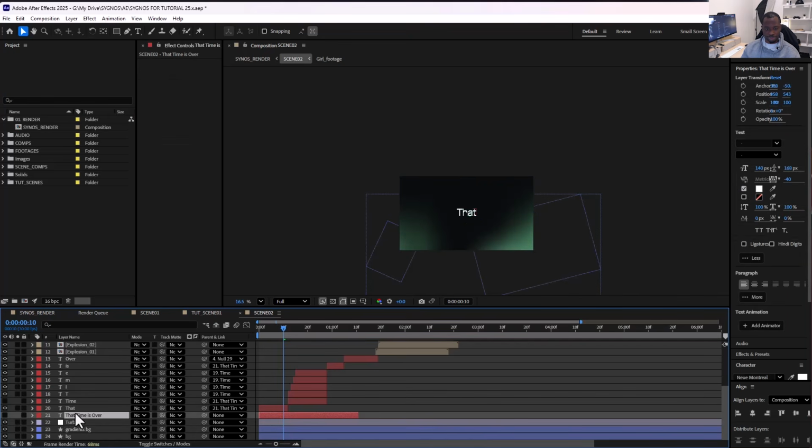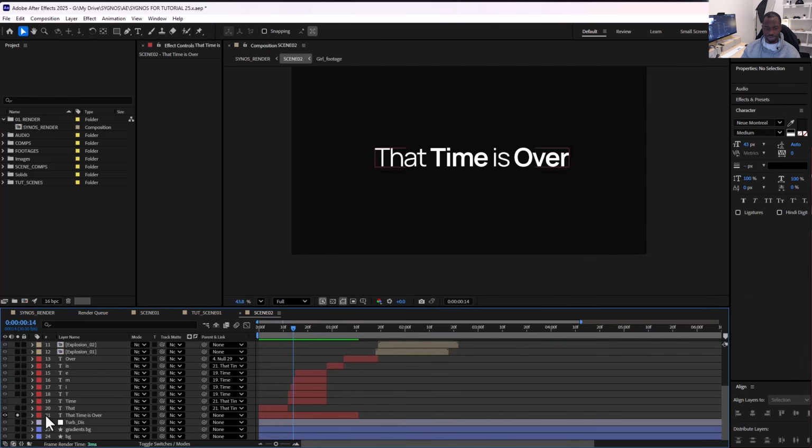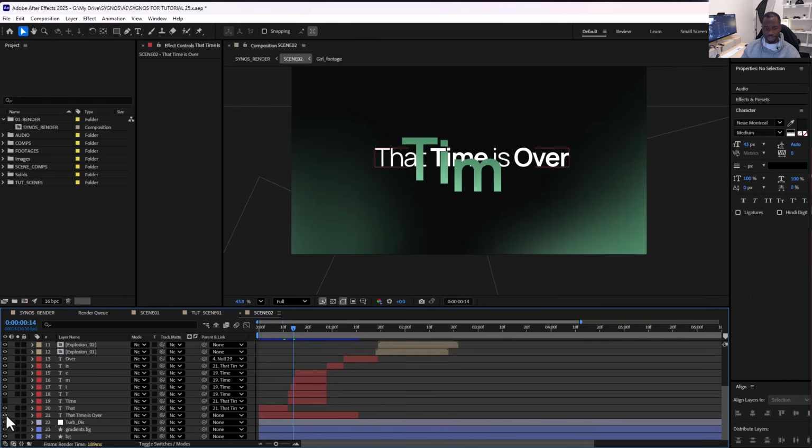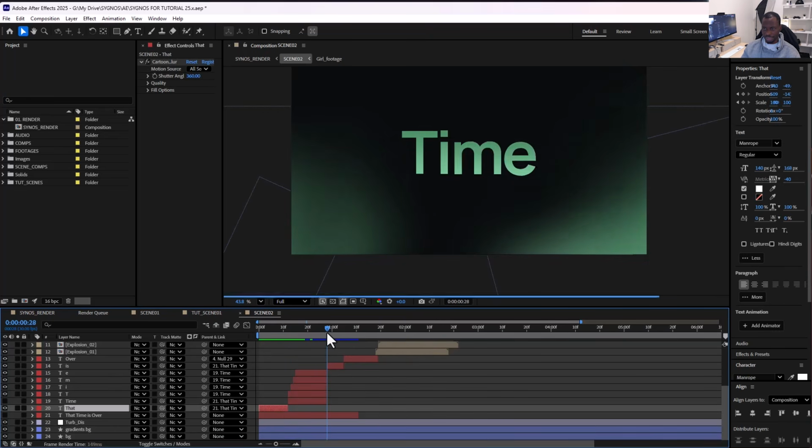So this text was not used. That's because I used Text Explorer to separate the two. But activate this now. So I know that this was the text I needed to type in, that time is over. So I did that, and I exploded it. I now made sure that they're all centrally aligned this way.